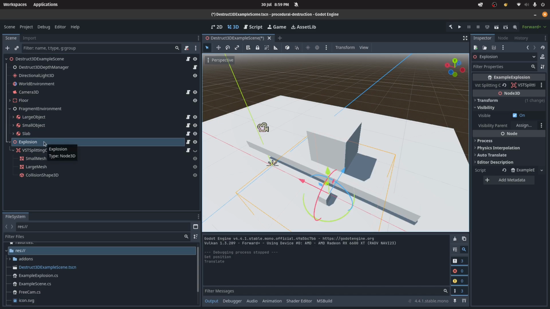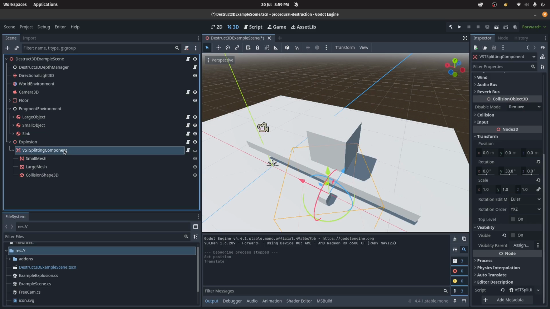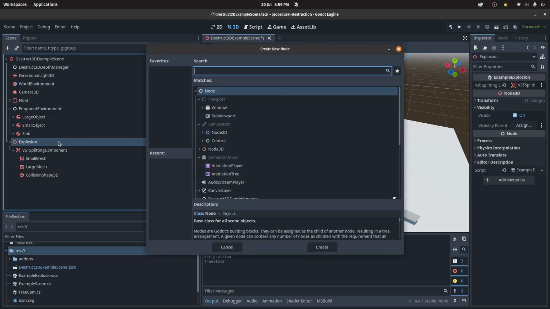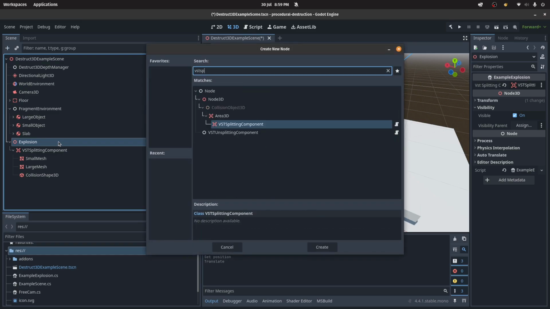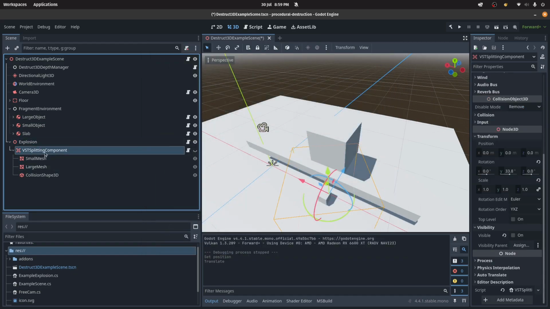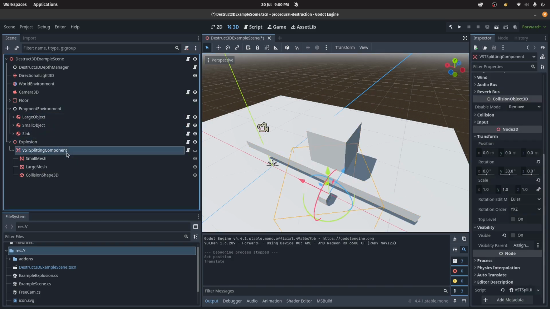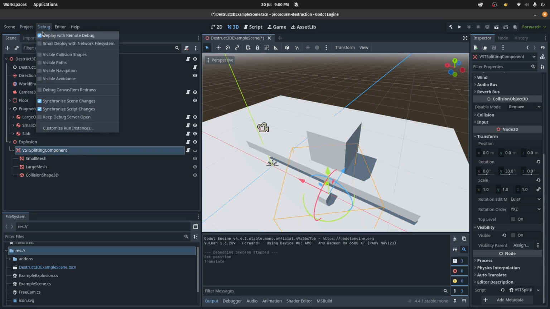So this is an explosion, which in your game is going to be something like an RPG or a grenade. If you want to use this plugin, then you need to add this type of node, which you can just Control A and add in. It inherits from Area 3D, and this is what's going to interact with our other nodes to actually split them up based on detecting if they're within the Area 3D.